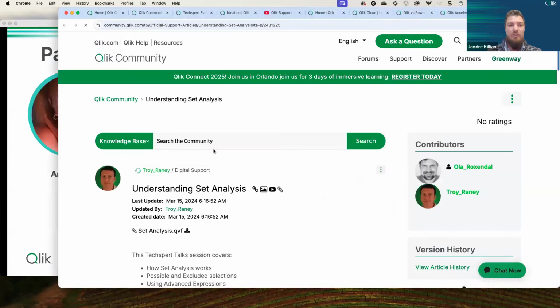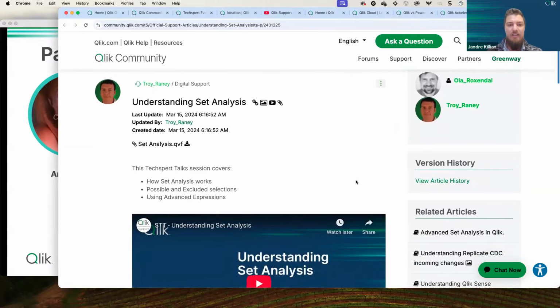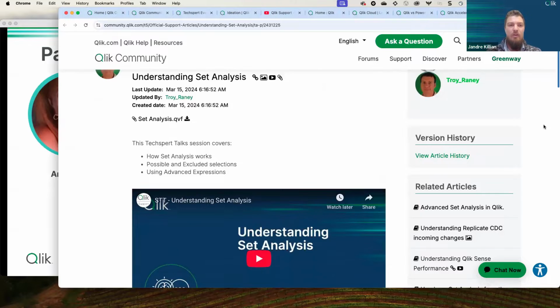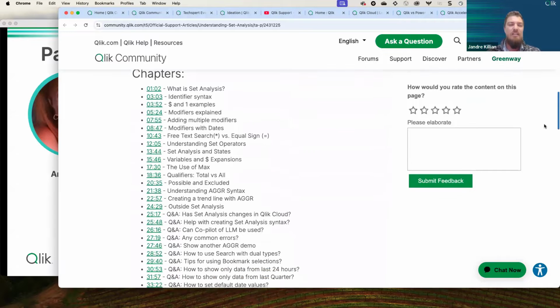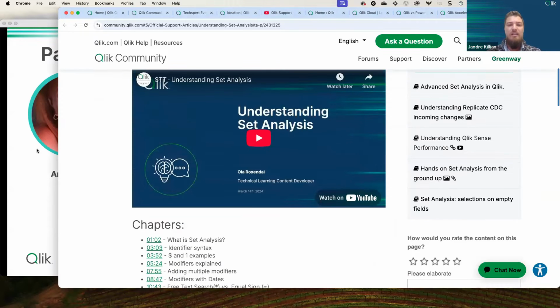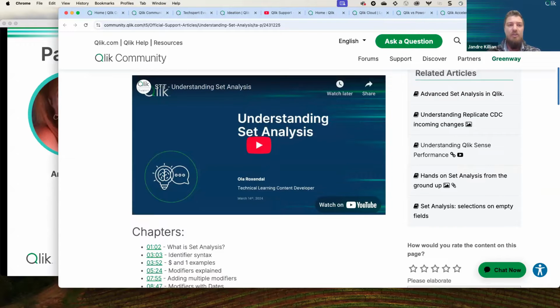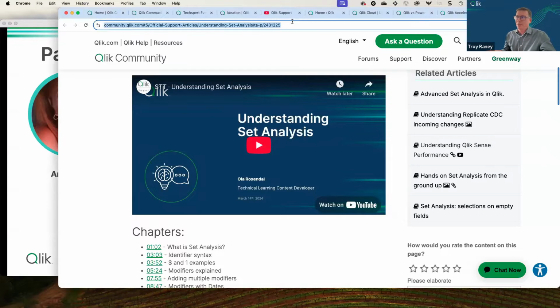So there is a link, there we go, to understanding set analysis and how it actually works. Ultimately what set analysis does is imitate a selection. It's not a real selection on the data, but set analysis would be the functionality to use to do that. This link I'm showing is a Techspert talk that I did with Ola Roxendal, and he had a great demonstration explaining all the ins and outs. I'll share that link with you and you can review it. That's very helpful.